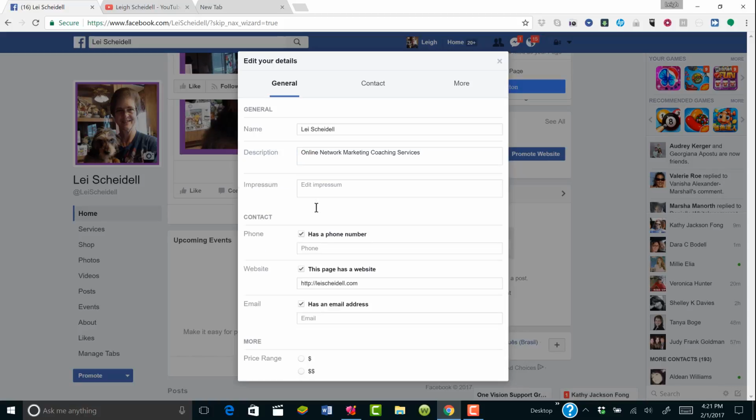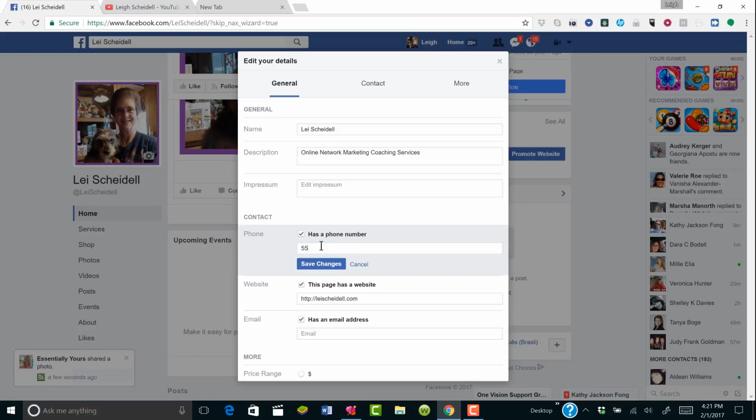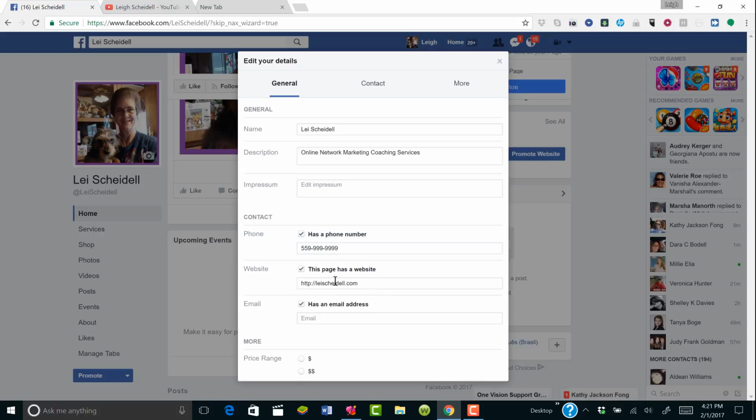I'm not sure what Impressum is. Impressum, I'm sorry, I don't know what that is, and I must not need it because I don't have it on my other page. You can put a phone number in here. I'm not going to put an entire phone number, but you could put your number in here. You can save those changes. You can put the website, it's already been attached, because if you remember, we added it in the first step. The email, if you have a business email address that you use, and I use Scheidel@gmail.com. So that's what I use, and I'll save those changes.